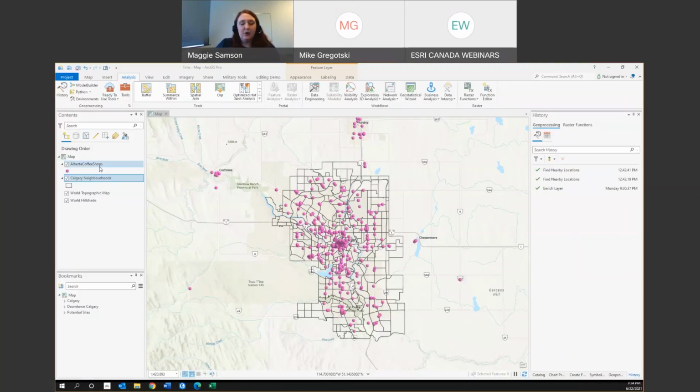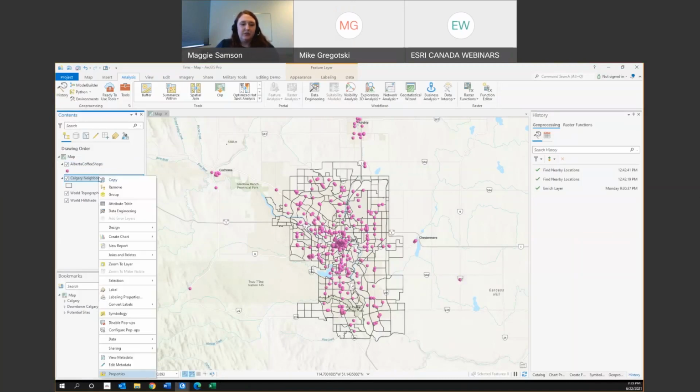And today I want to open up a new coffee shop in Alberta. I want to open a coffee shop downtown Calgary, and I'm going to use some of the Business Analyst tools to help me decide which of the available locations I want to rent out for my business. So I'm going to first start by removing some of these polygons.